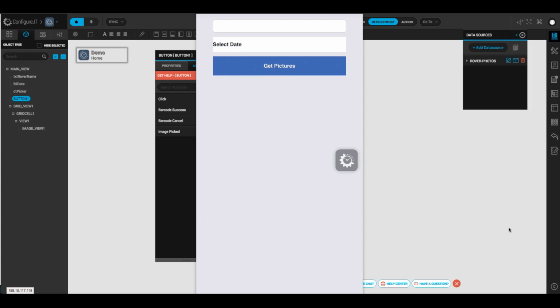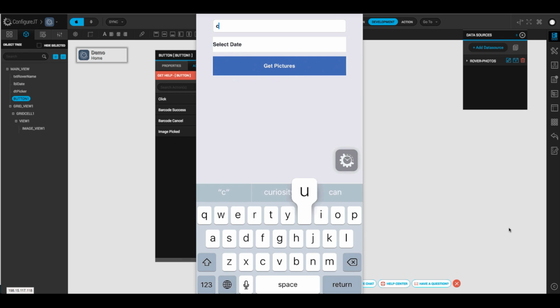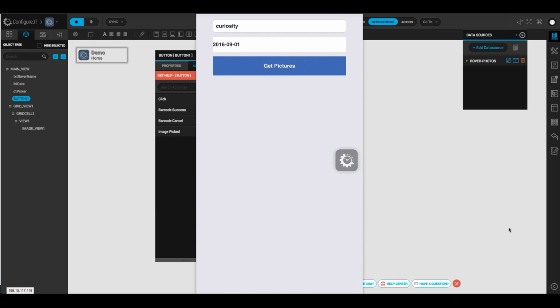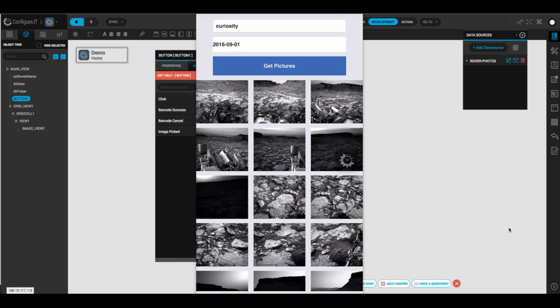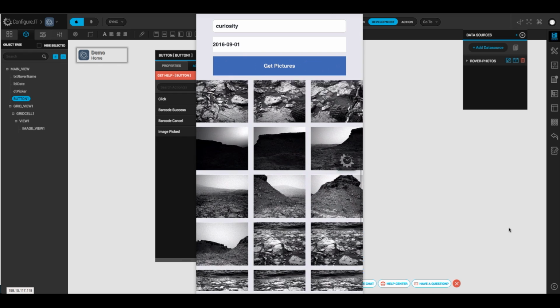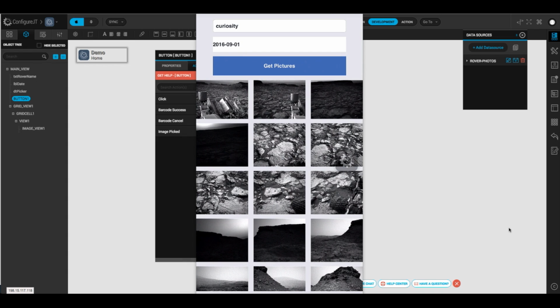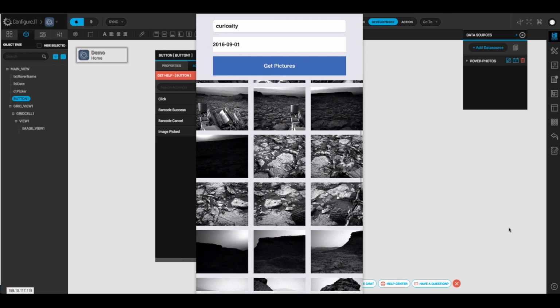Okay, so here's our previewed app. As you can see, it's loaded up. We'll go ahead and type in curiosity, and we'll select a date. We'll go ahead and choose, let's choose September 1st. Then hit Get Pictures. And there you go. You can scroll through the pictures. You can go even further if you wanted to by when you select a row or select a picture that it would go ahead and open up in full size.